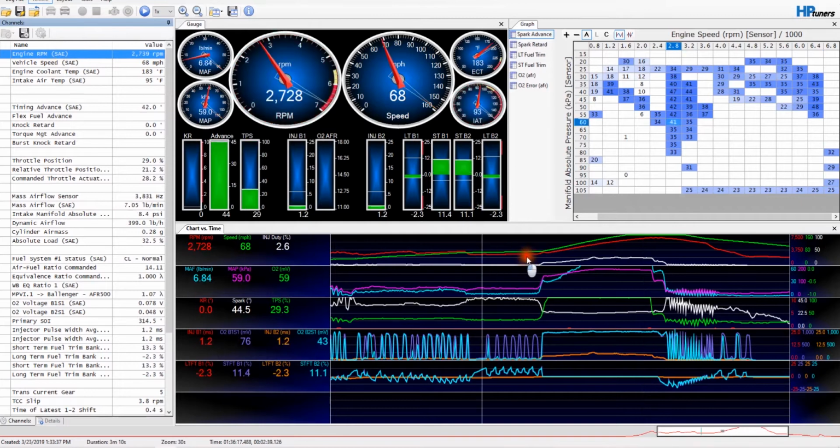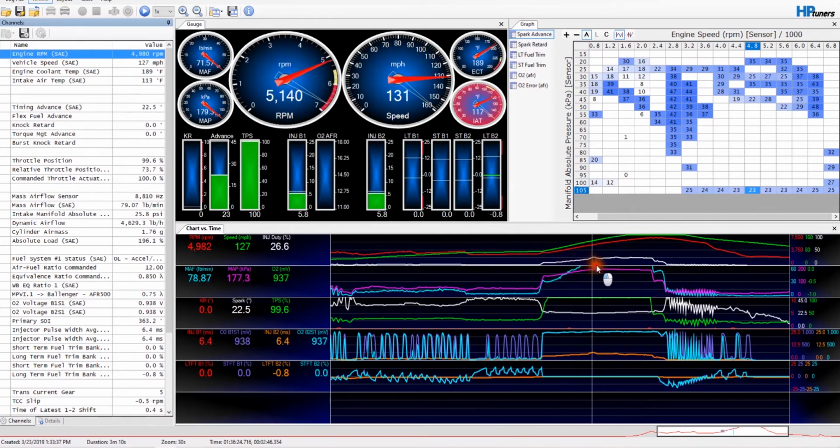Today I'm going to show you how to datalog boost using HP Tuners. It's a pretty easy process. It's not that complicated, and it's definitely something that's going to help you out in the tuning process as you continue to work on your car or truck. So let's get to it.